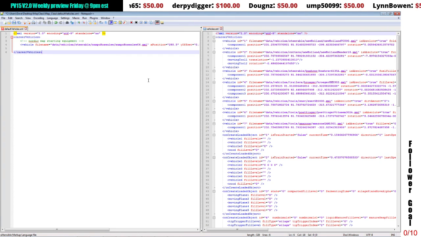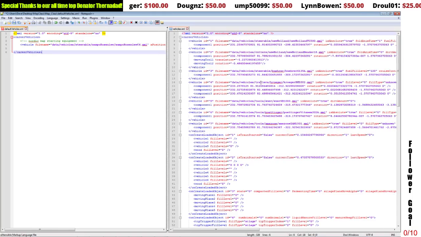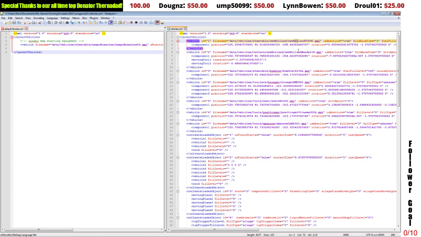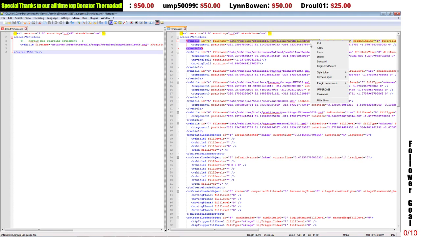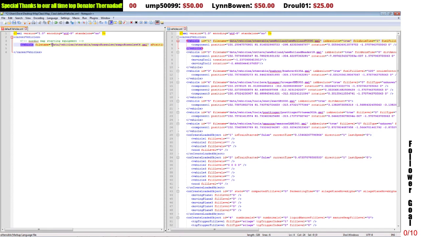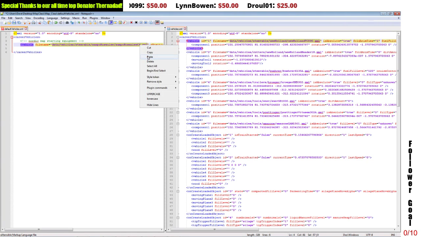Basically, what you want to do is find each of your vehicles. And we're going to start out with the New Holland, and I'm going to shrink this down a little bit this way. We've got the New Holland and the New Holland header. So what I want to do is grab the actual XML file name right here, and I'm going to paste that right into this, over the top of this one that I saved.